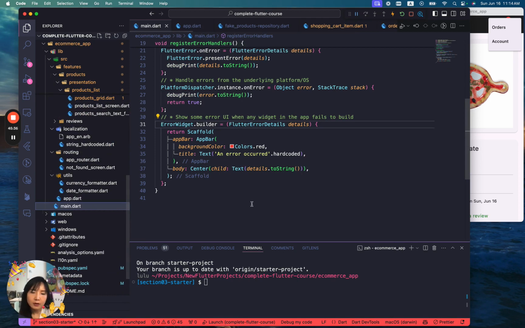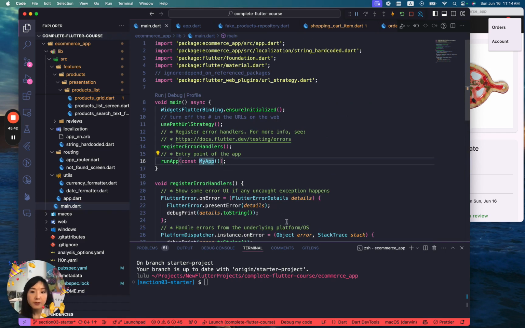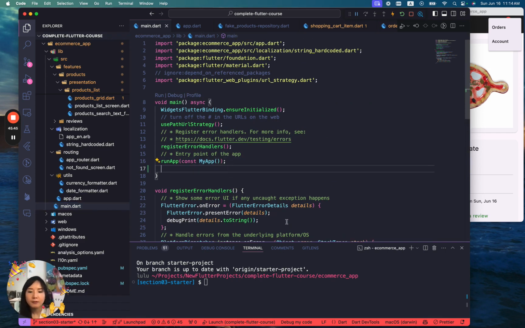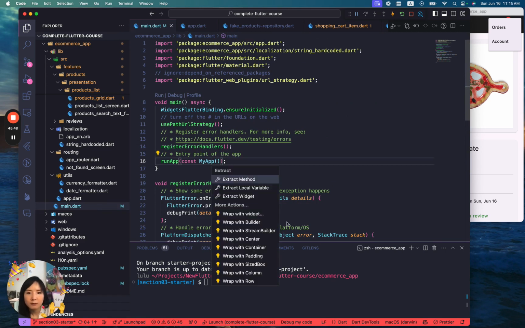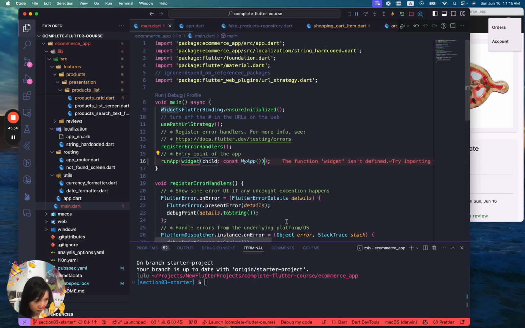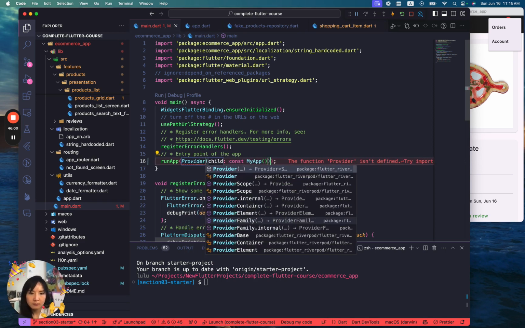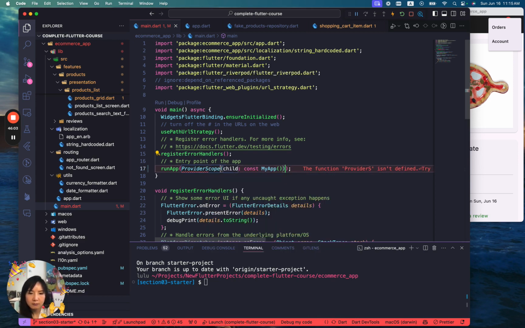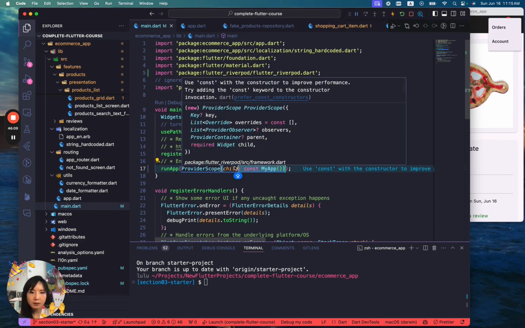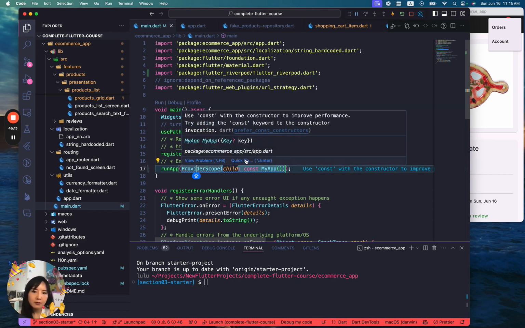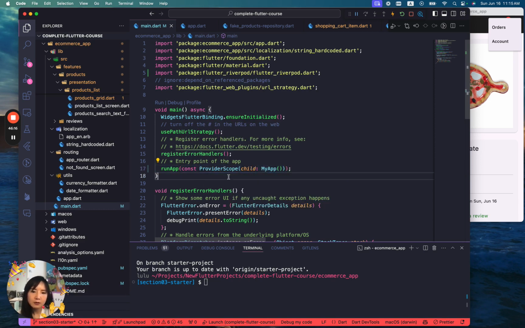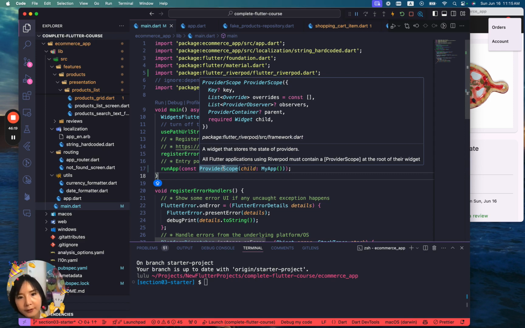Go to main.dart. In my app, wrap with a widget, ProviderScope. Like this. The const. Yeah, you need to change. And we can read what's this.